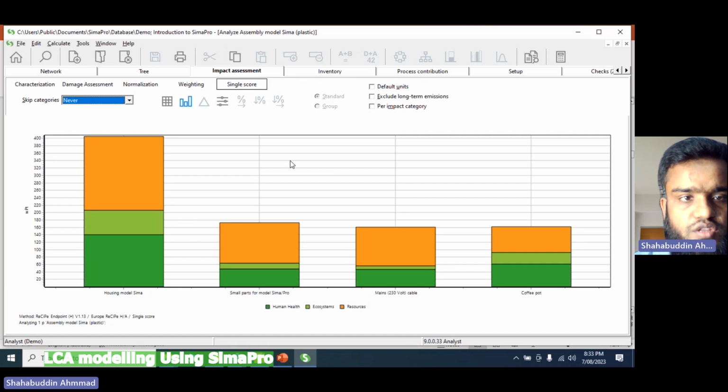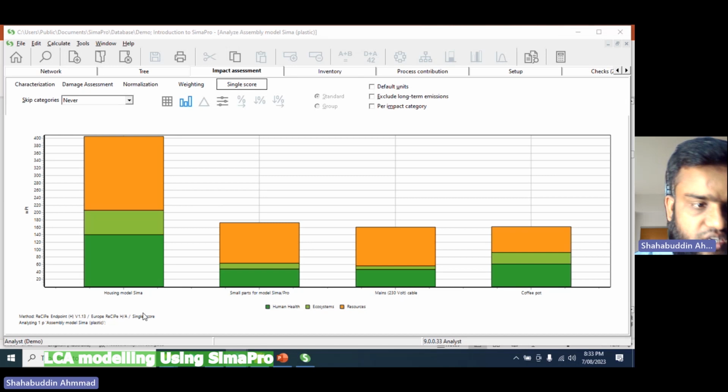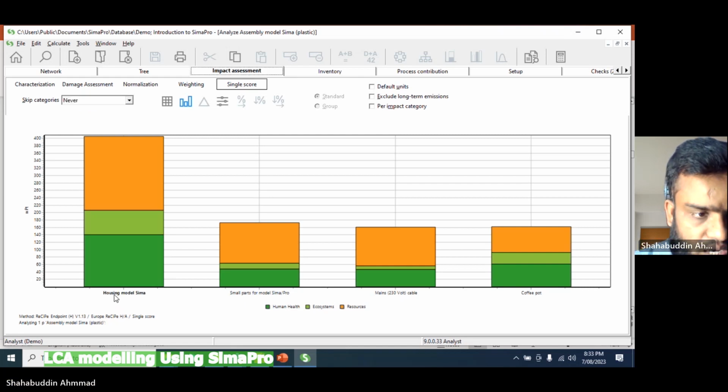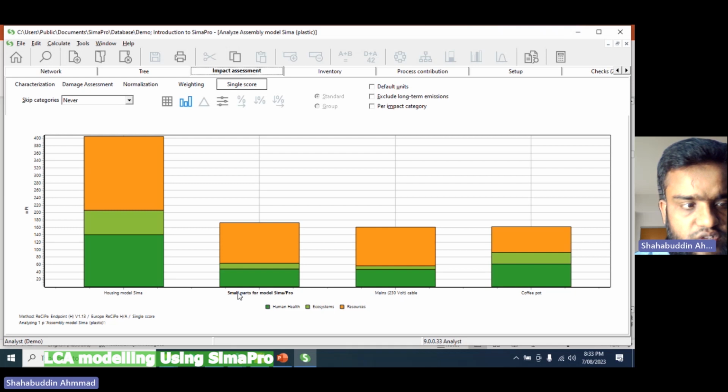Okay, so this is impact assessment. This is one of the important things to understand. Here, this is the single score impact assessment. These are the four main components we have: housing model, small parts, contribution from the cables, and contribution from the coffee pot. This one is categorized as human health, ecosystem, and resources. The green one is human health, the contribution to the environmental burdens. When I say contribution, that means the environmental burden.